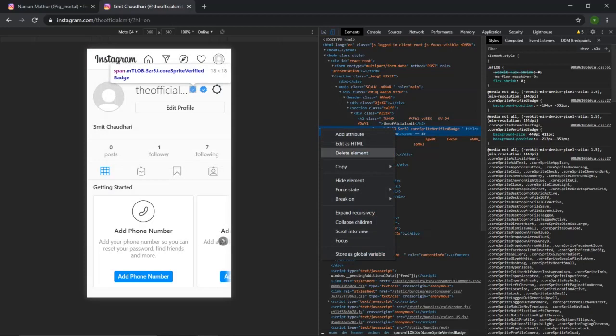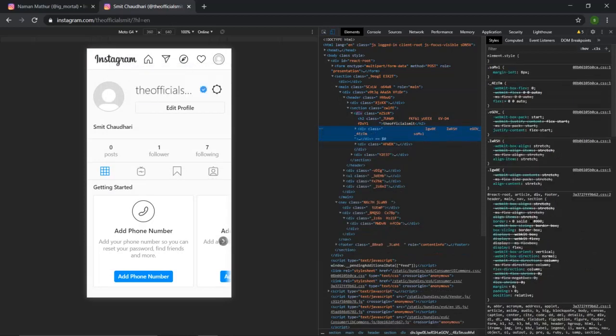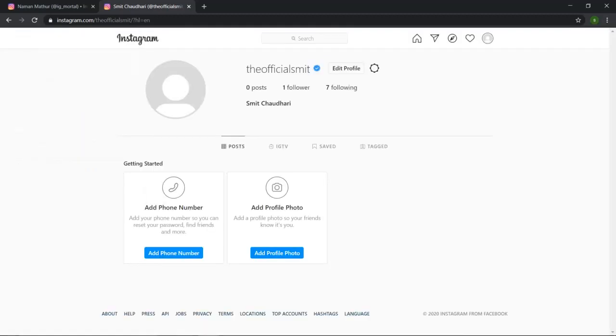It will remove the first one, which has no space, and the second one has a space between name and blue tick. So you can see, you can do it. Hooray!